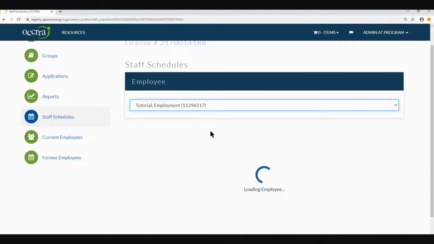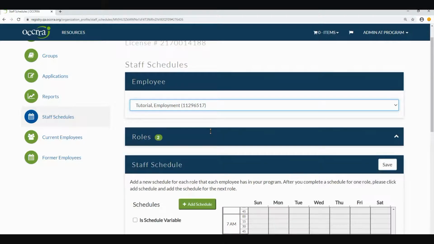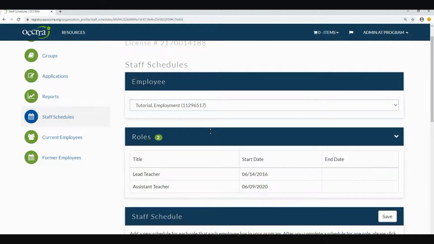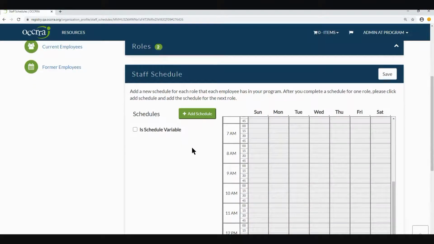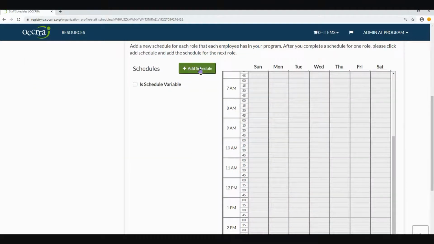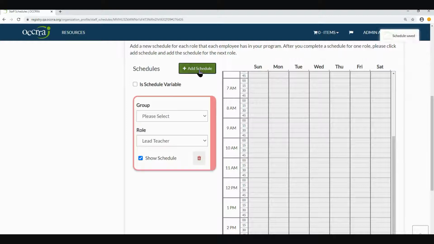This employee works at our program as the lead preschool teacher in the morning and the assistant school-age teacher in the afternoon. I, as the admin, will need to enter both schedules for her into the org dashboard scheduler. I will do so by first clicking on the Add Schedule button. I will then enter the group of Preschool 2 and select Lead Teacher.